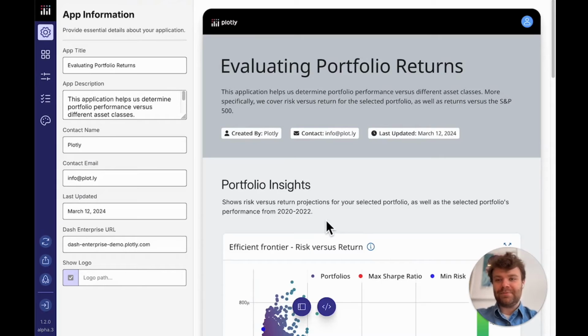Nathan from Plotly here. In the last video, we talked about setting up App Studio and styling the application. Now, I'll be talking a bit about how to add interactivity to this application.